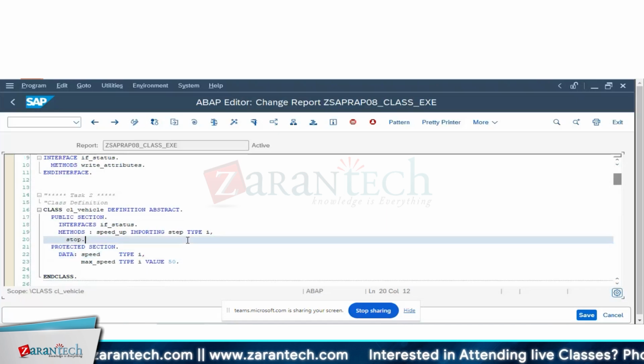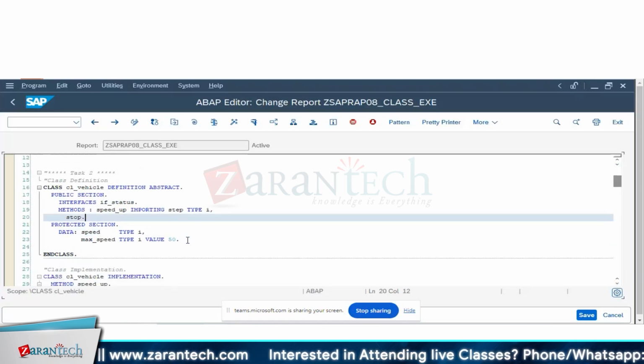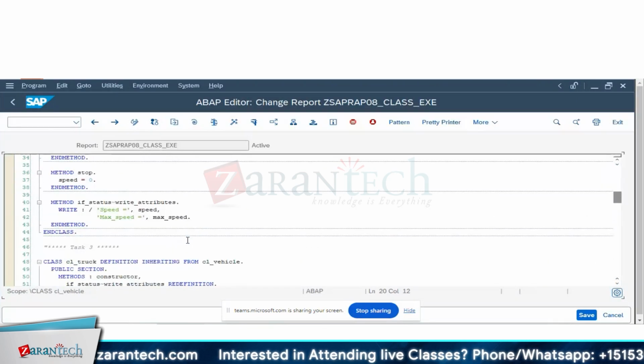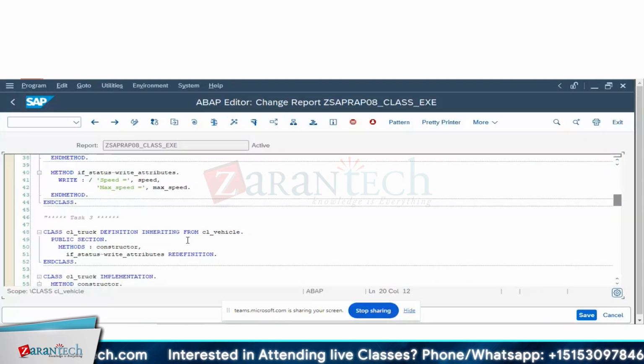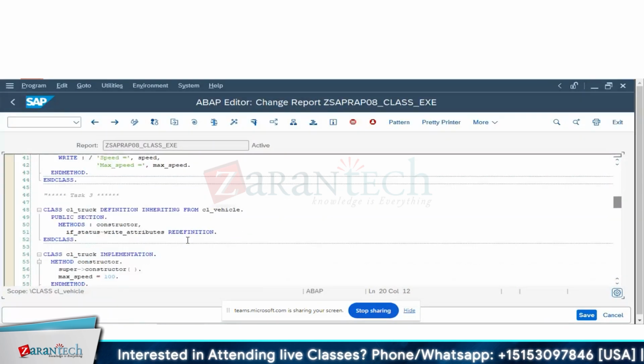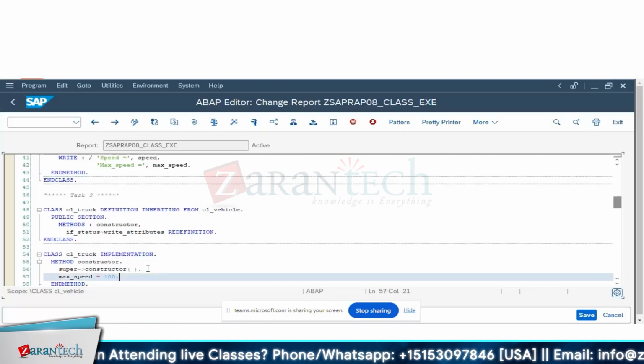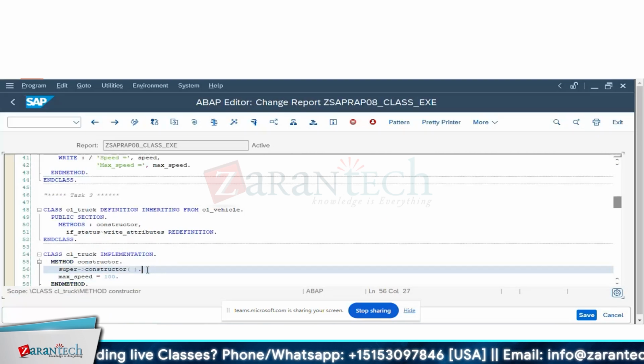But still, when you come to the subclass, let's go to the subclass. When your subclass has a constructor, in the implementation of that constructor, you see there, you called the superclass constructor explicitly. Line number 56. We have to call the constructor of the superclass, whether it has one or not is secondary. If you comment this line and check the syntax errors.